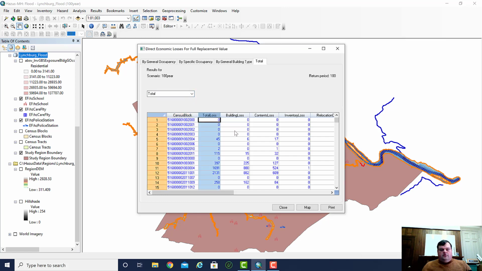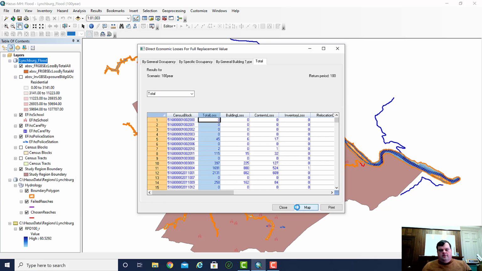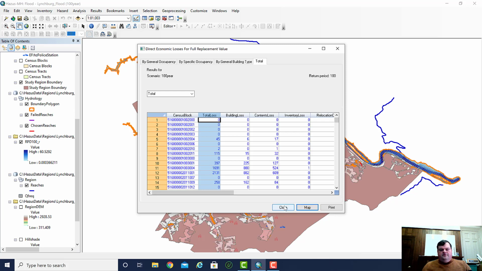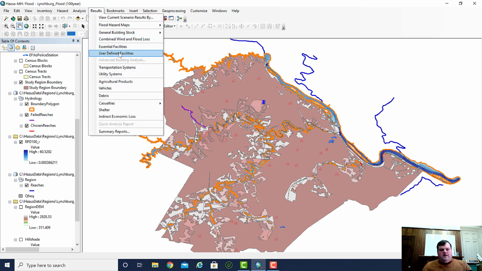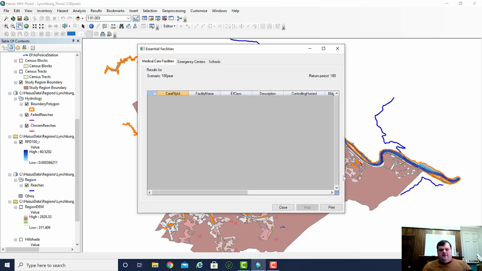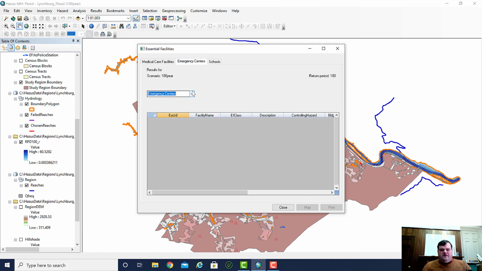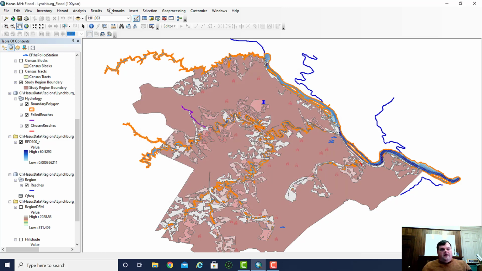Okay, so I'll click on total loss and map and close, and you'll see the losses there by census block. Other results, if I have any essential facilities that are in the floodplain, those would be located here with damages. You'll see that we don't have any, so it's a good thing.